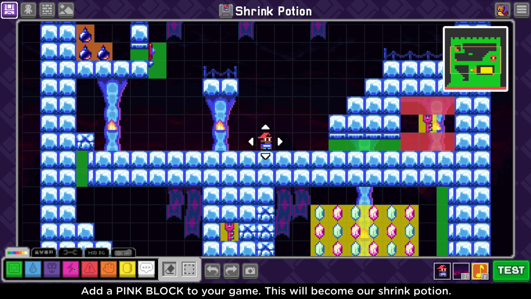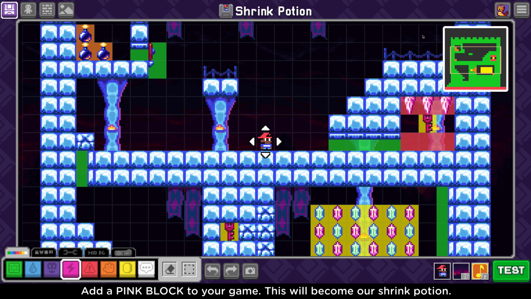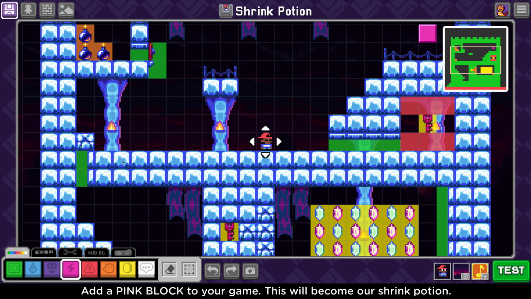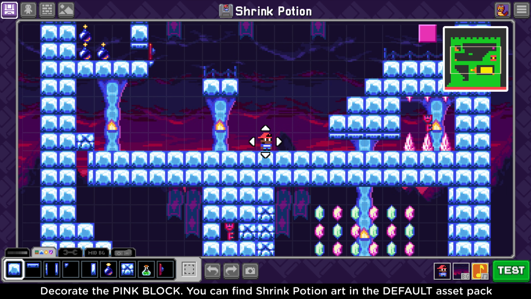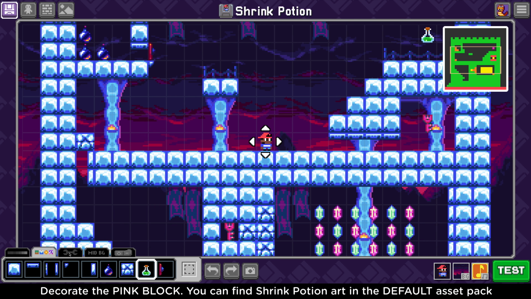Add a pink block to your game. This will become the shrink potion. Decorate the pink block. You can find shrink potion art in the default asset pack, or you can make your own custom artwork.